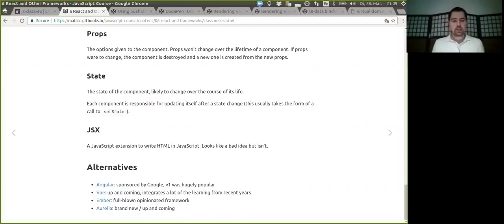The Angular team really created a nice framework with version 1, and they've kind of taken it to a new level with Angular 2. It's an interesting project, and it's probably going to be very popular as well.